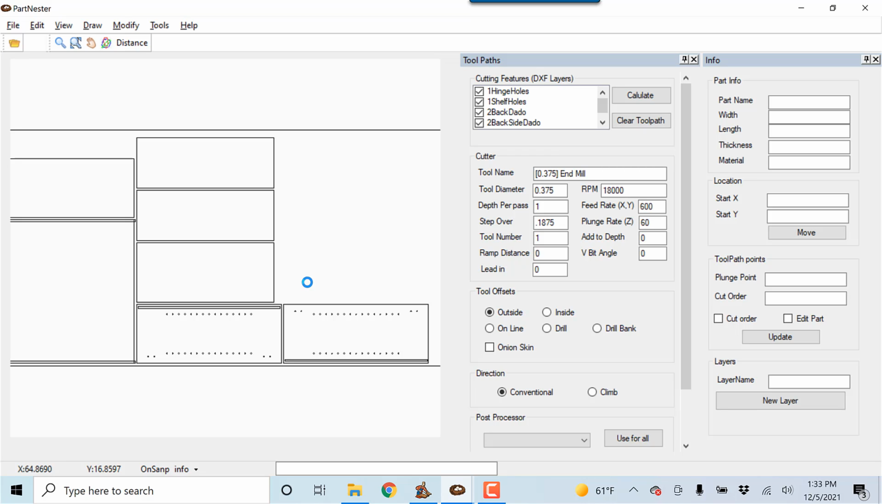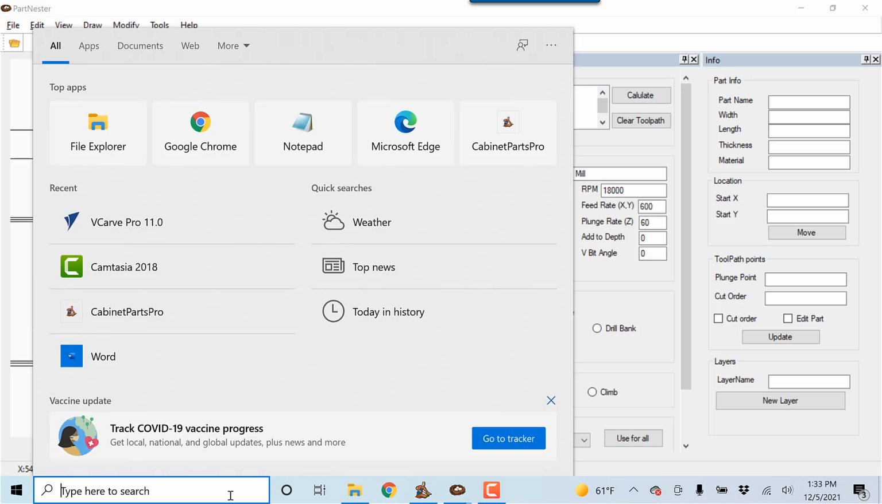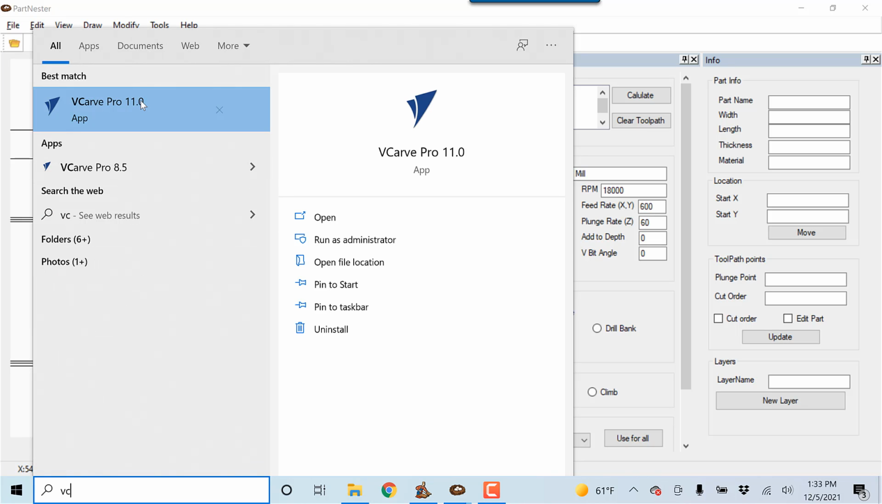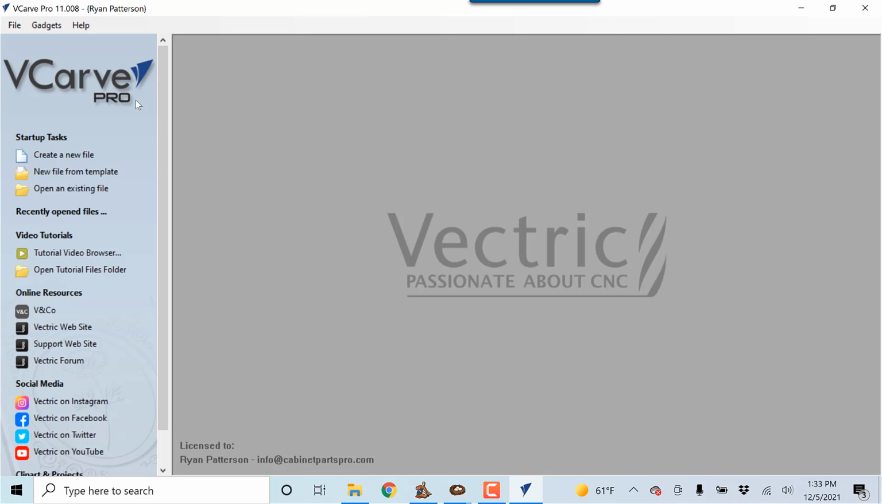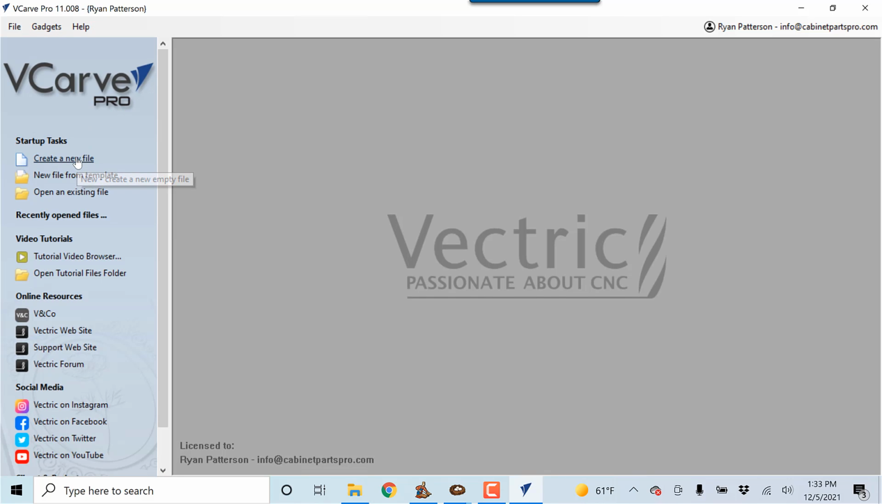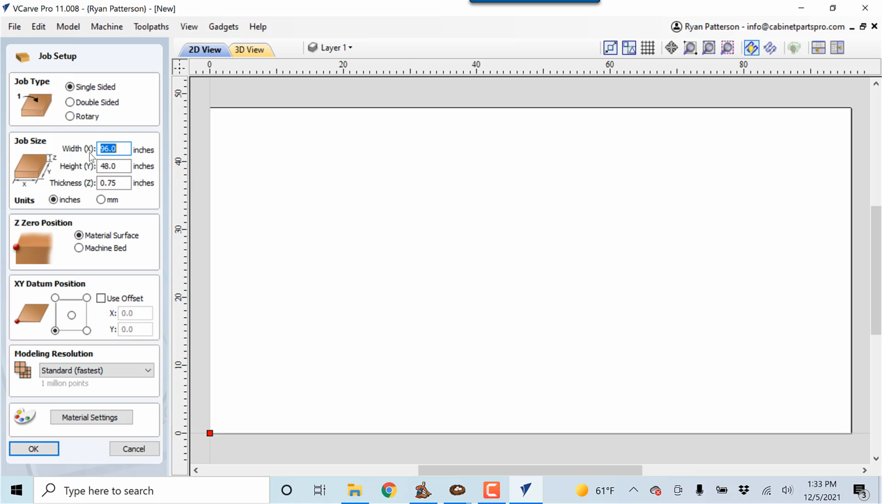So with only one sheet nested, we'll go to Edit, select CopyToVectric. We get a message that we are ready to paste into Vectric. Once that is done, we'll come down and I will start VCarve Pro version 11, creating a new file, specifying the job size, X, Y, and Z being 3/4 inch material, 4x8 sheets.